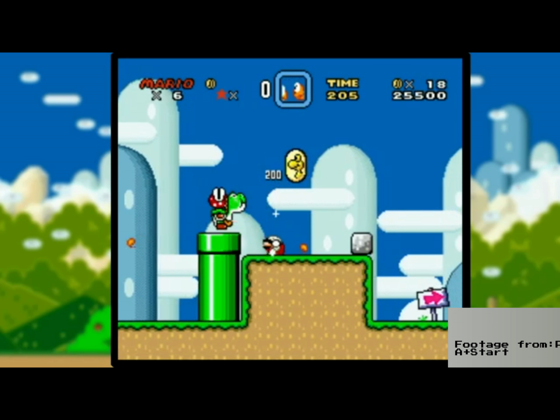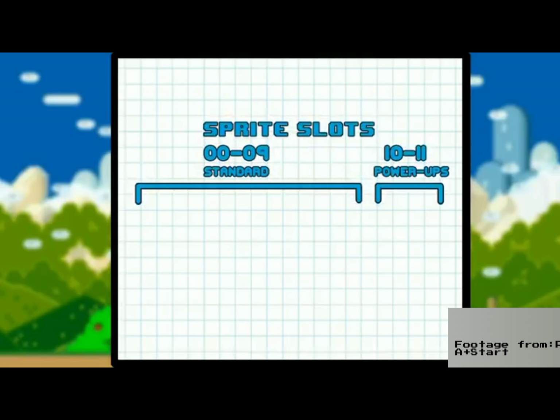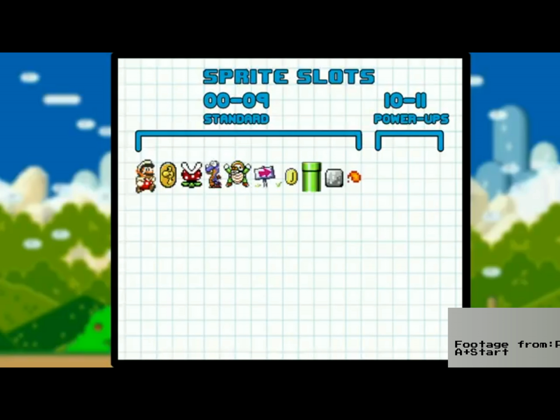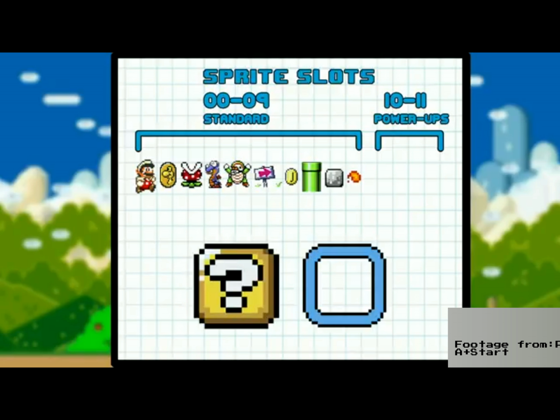Now, this is where stuff gets technical. Super Mario World's code has 12 slots for these sprites, and when a sprite spawns, like an item or enemy, it goes to the top sprite slot. These sprite slots are separated into two groups. Slots 00 through 09 are standard sprite slots, while slots 10 and 11 are items that come out of boxes and the item in your extra item box at the top of the screen.